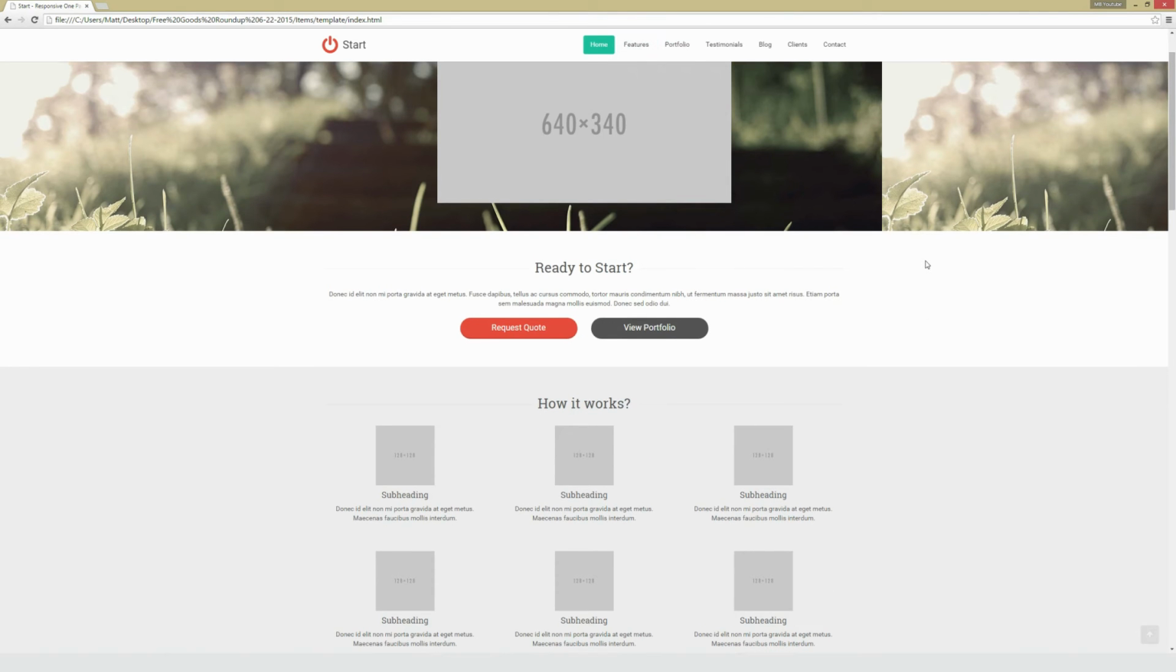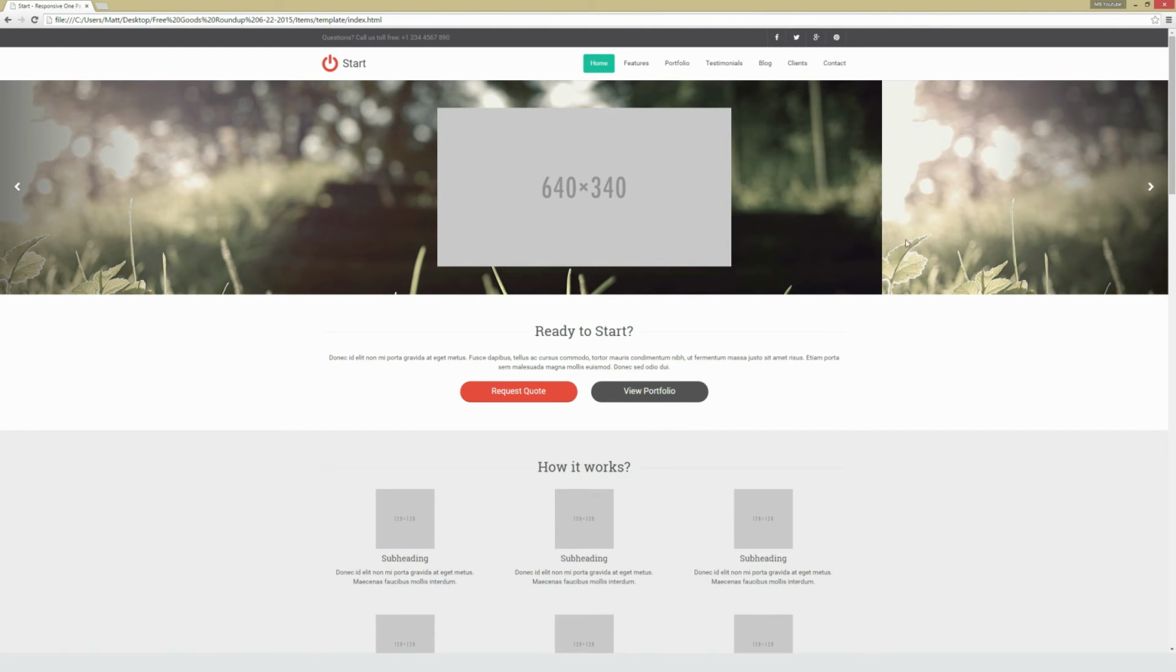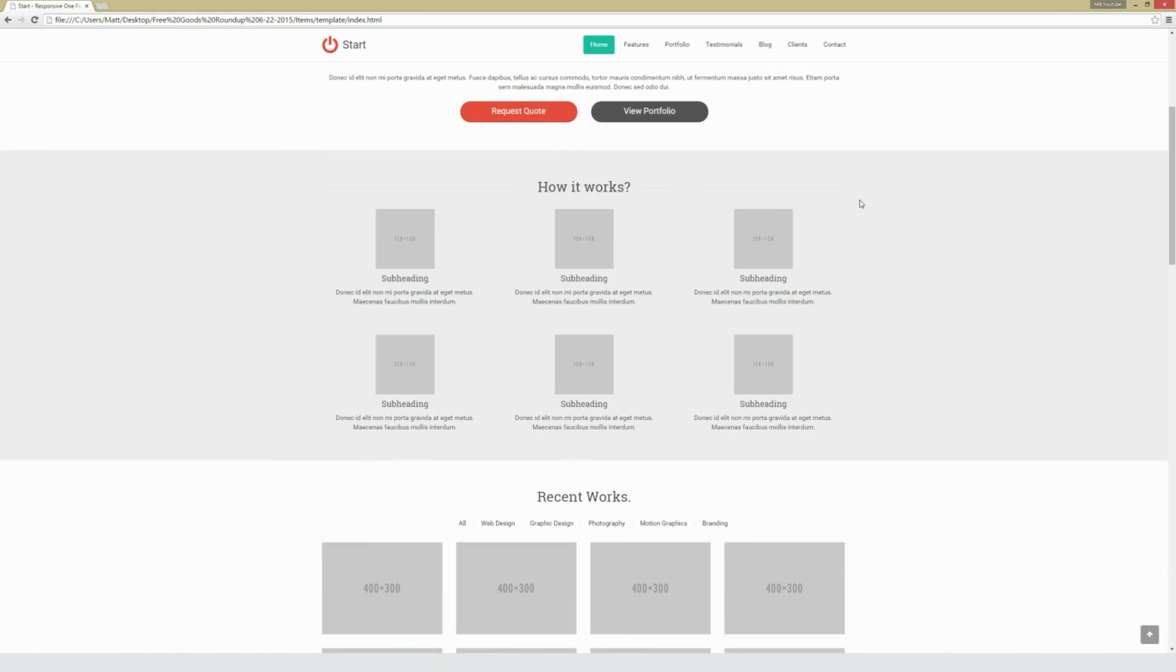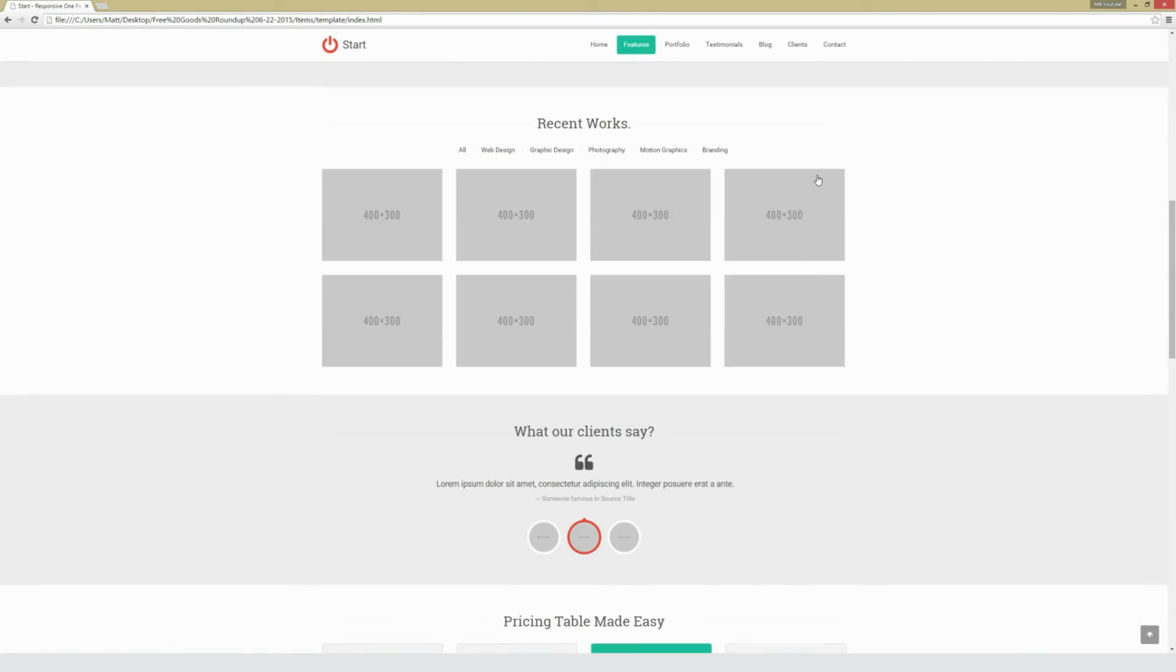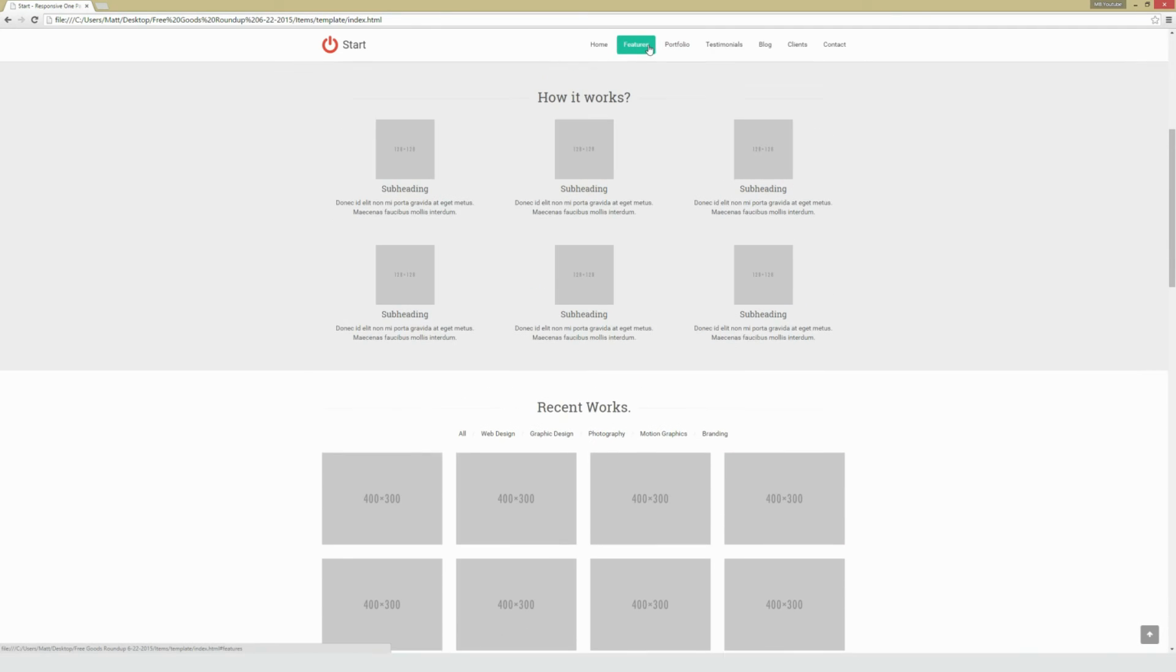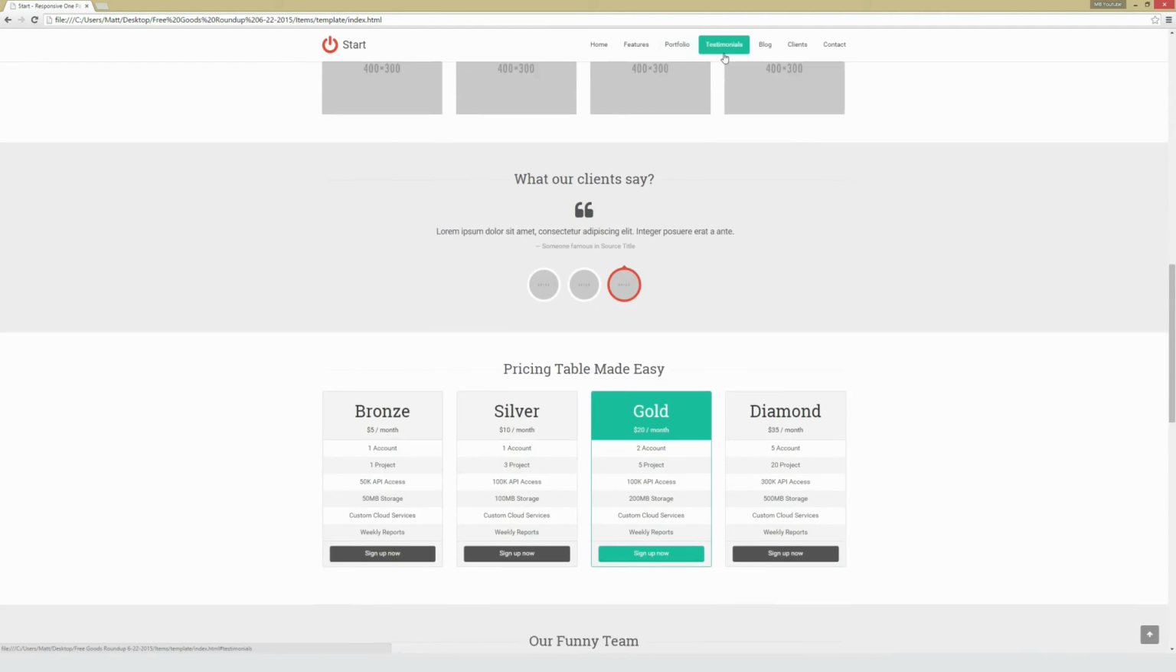But this is a one-page theme, and like I said before, it is fully responsive, so it should look good on a bunch of different devices. And I'll just scroll down here through the different options to pick from, and at the top here, you can use this menu and it will just automatically scroll you up or down these different pages.